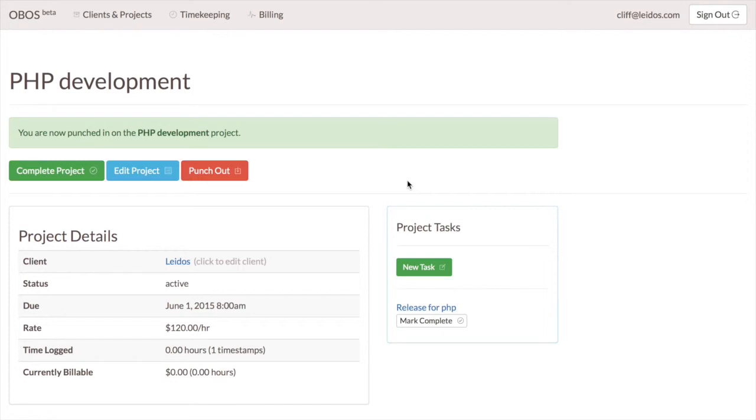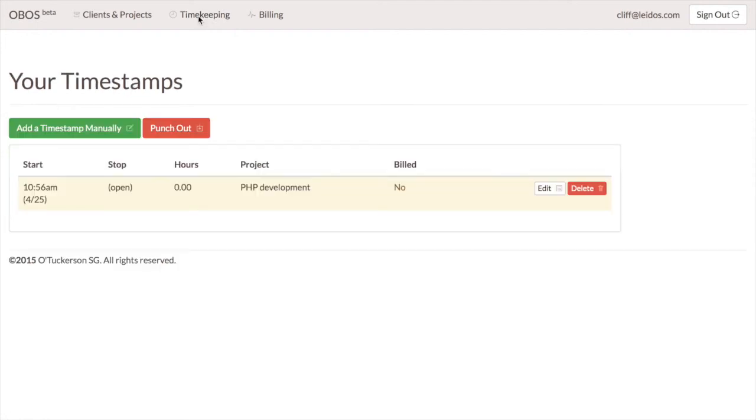So obviously, after you punch in, you start doing your development, working on your project tasks down here, and at the end of the day, you punch out. So let's go ahead and take a look at that timestamp in the timekeeping module, just so everyone's aware that this is being tracked. Okay, we went ahead and punched in. The database recorded it. It doesn't have any stop time. You can't calculate any hours yet because you haven't punched out, and it links the timestamp with the project.